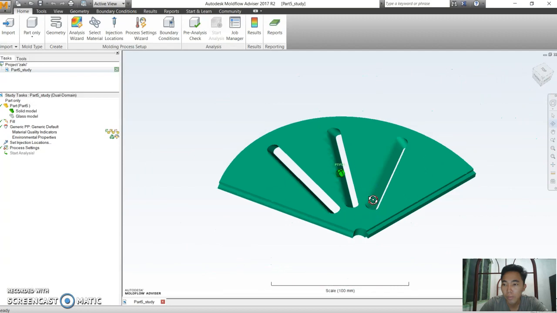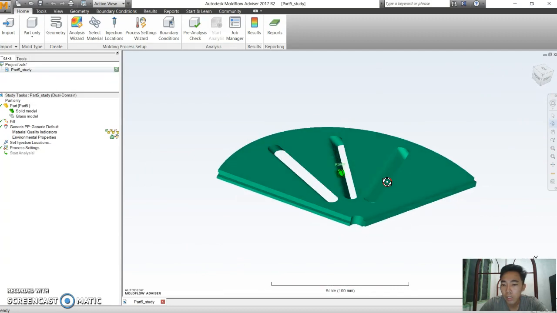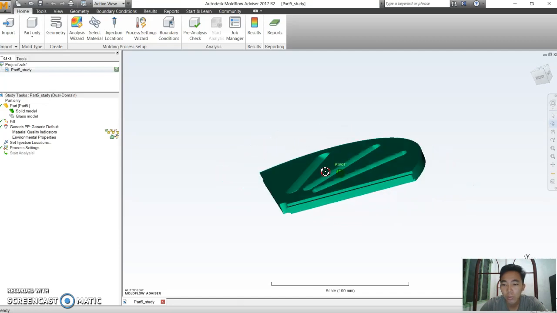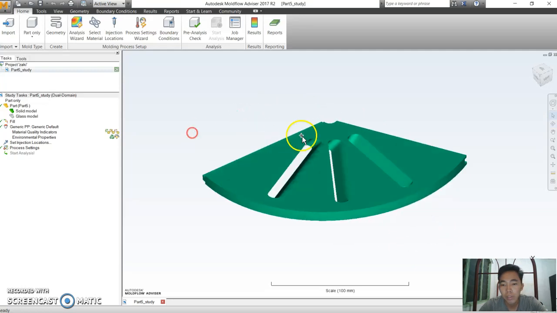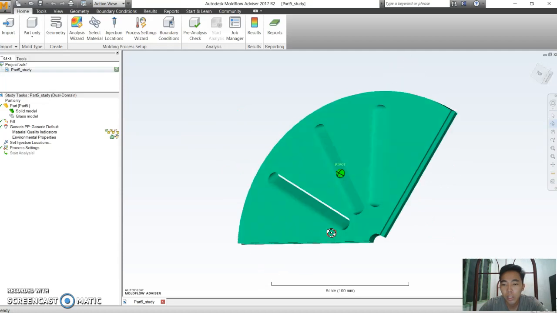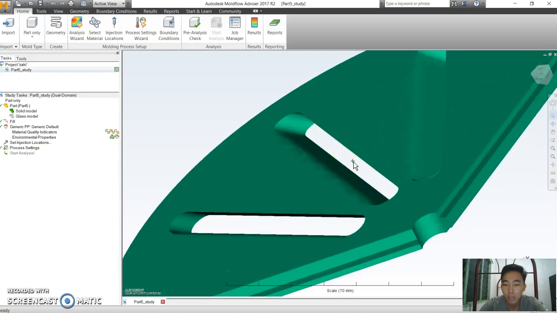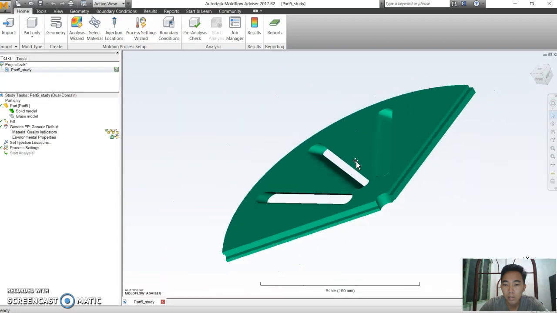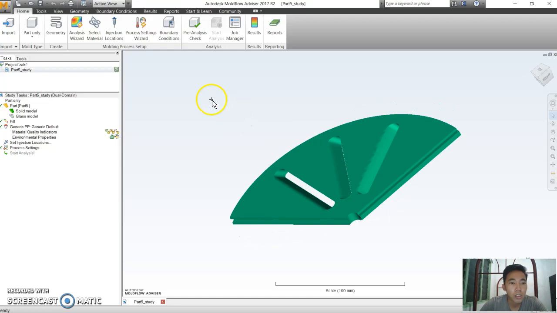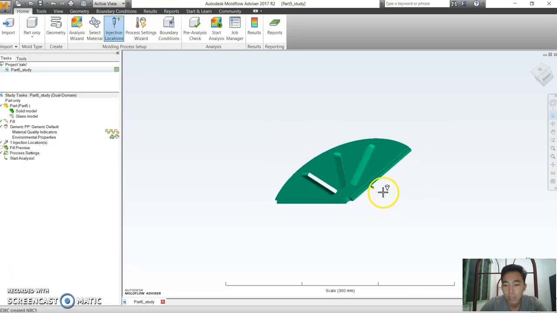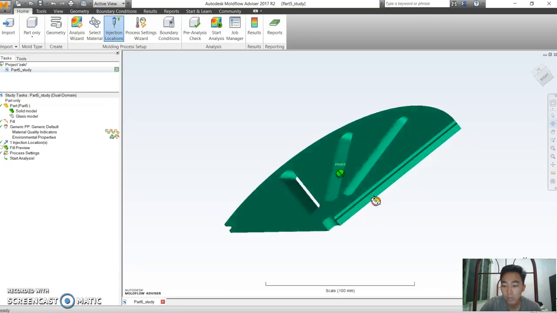I'm using the center mouse, the scroll mouse, to rotate this part. You can see it, and you also can zoom in by scrolling the mouse, zoom in and zoom out. Okay. Firstly, we have to set the injection location. Okay, this is the example for injection.